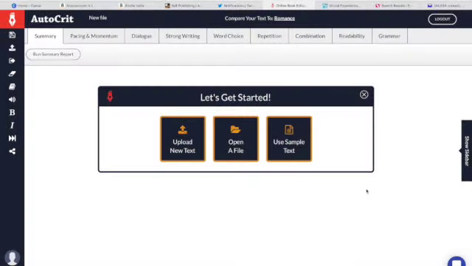Right, it is time for the Autocrit demo. Okay, so I'm really excited to show you guys this today. This shouldn't take very long, but I just want to show you a few of the features. Okay, so let's just start with the menu views.